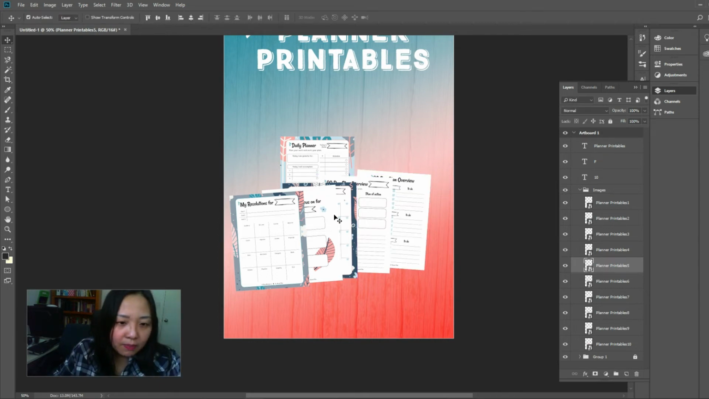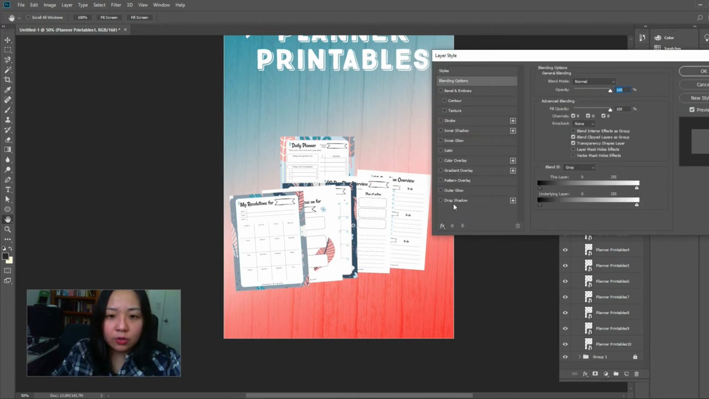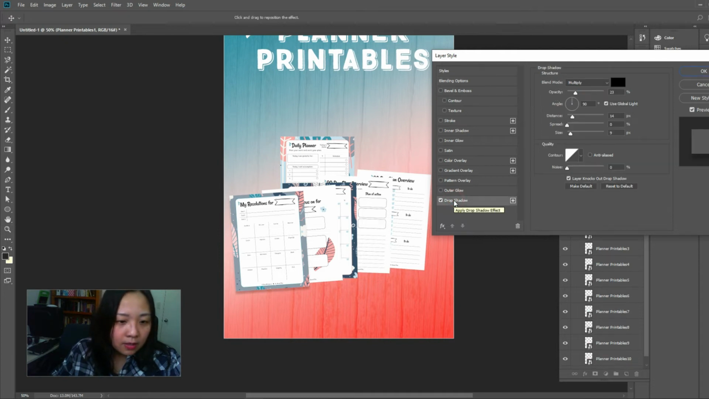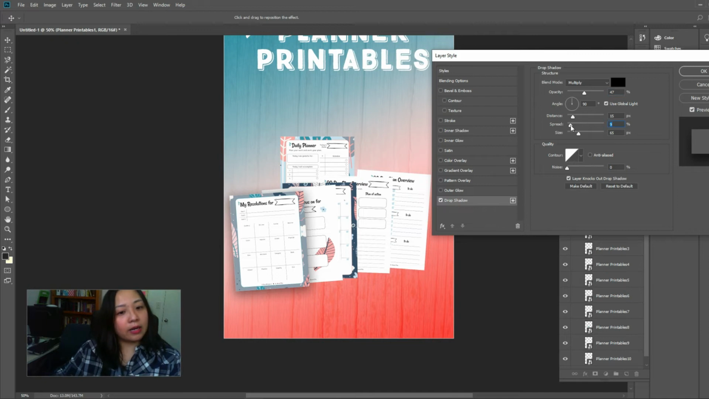Now I cannot see the pages in between because there's no shadow effect. Shall we do the shadow effect now? So we'll click on one image first and double click on the side, and then we'll go to drop shadow. I'm quite happy with that. Maybe you want to increase that a little bit more, or put the size a little bit more, and maybe make it a little bit darker. Just a little bit longer, darker, and maybe a little bit of the spread as well. I think that looks much better.